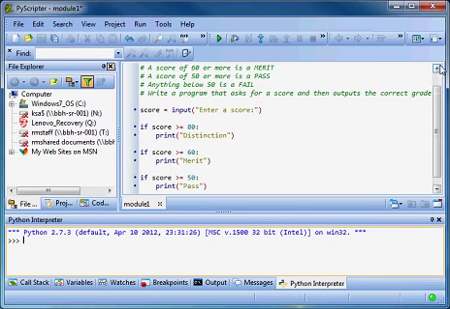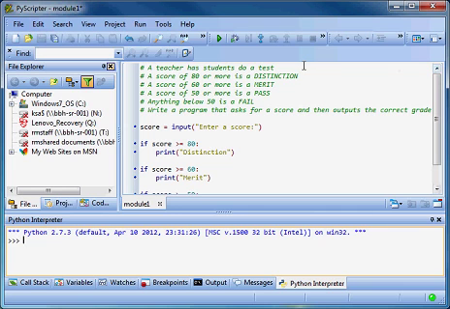Hopefully you'll remember that in the previous tutorial we wrote a program that could be used by a teacher, where the teacher entered the score that the student got in the test, and if the student scored 80 or more they got a distinction, 60 or more they got a merit, 50 or more they got a pass, and below 50 was a fail.